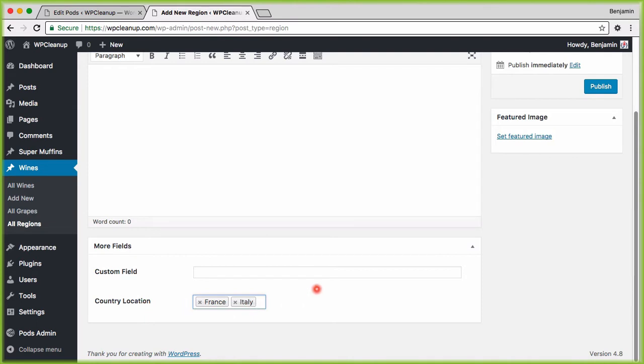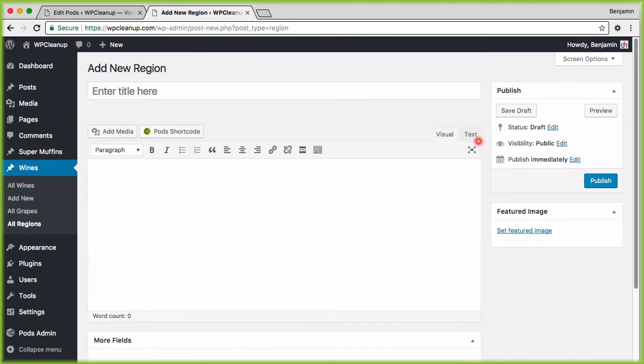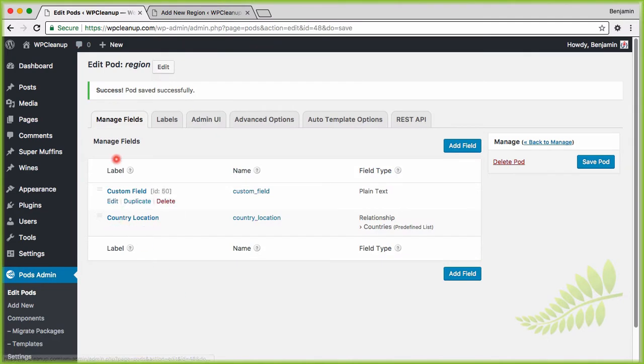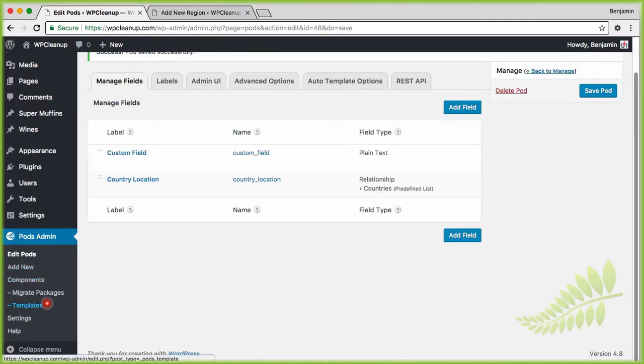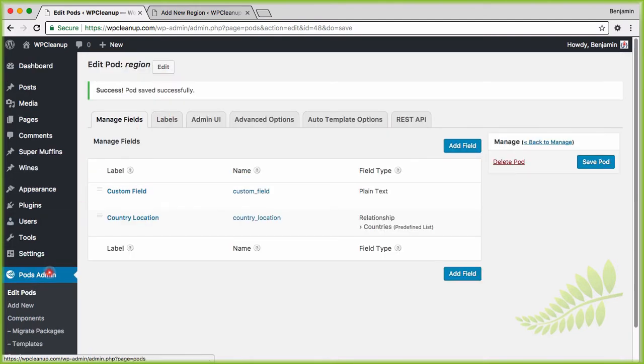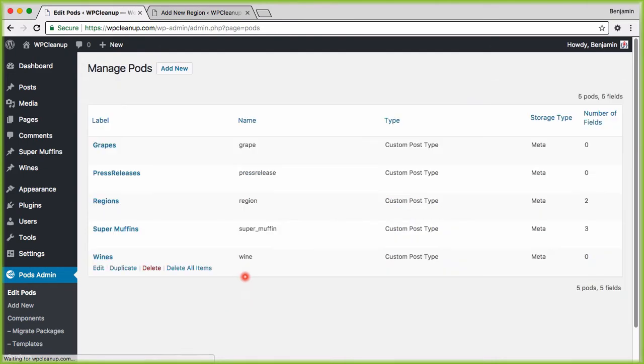But what we're going to do here, and we're going to handle this in just a moment, we need to go back to pods. So that was just a quick little example of adding a few fields. We need to go back to our original pod, the wine custom post type, and we're going to connect up both the grapes and the region custom post types.